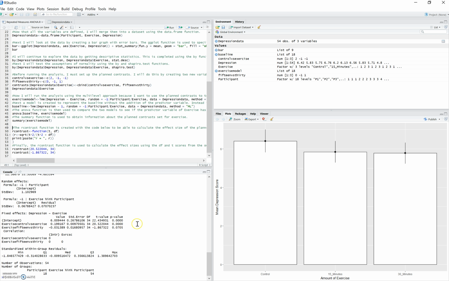So we could see that no exercise compared with exercise, there is a significant difference in depression scores, but there is not a significant difference in depression scores between the 15 minutes of exercise and 30 minutes of exercise.